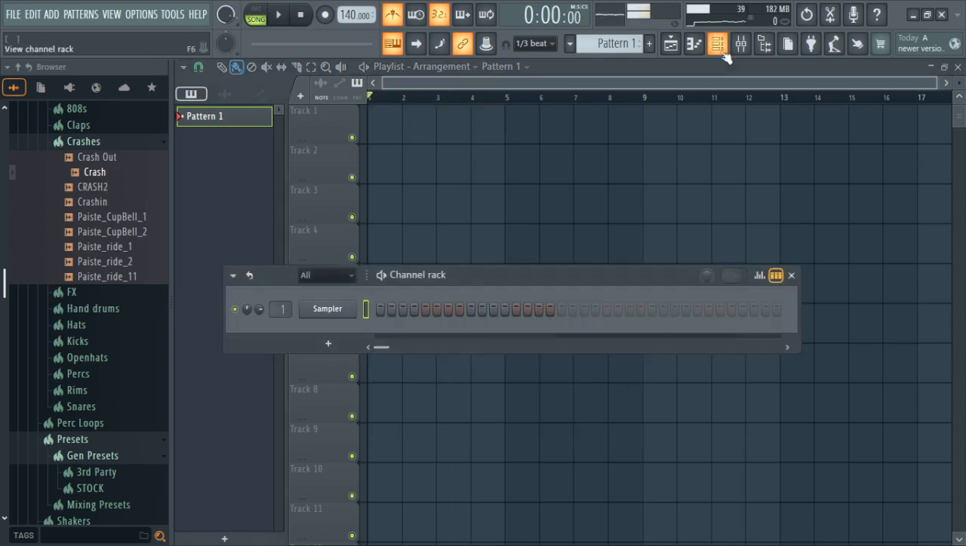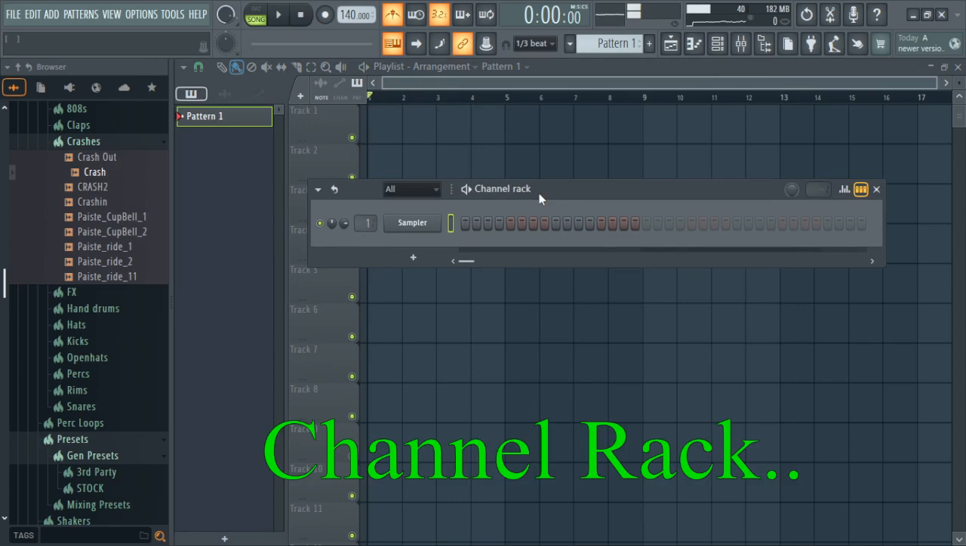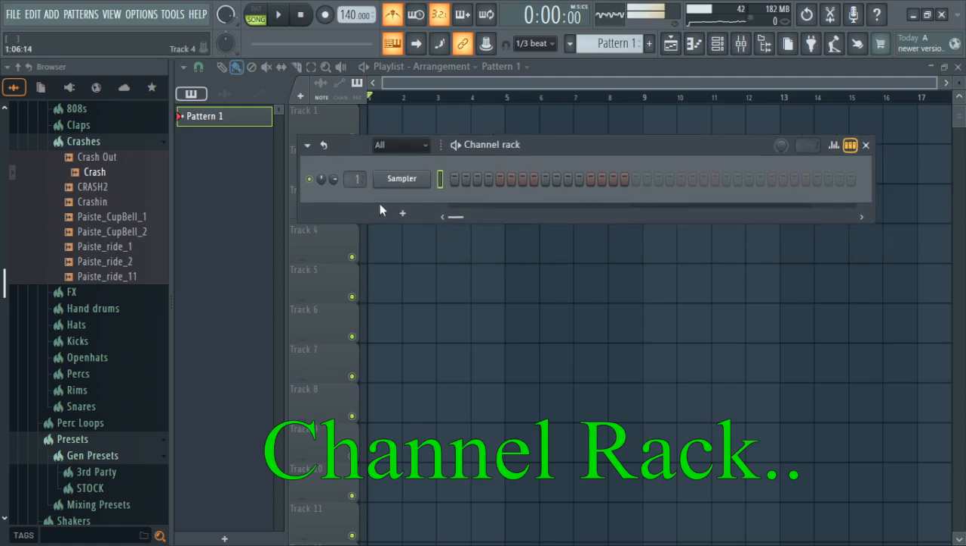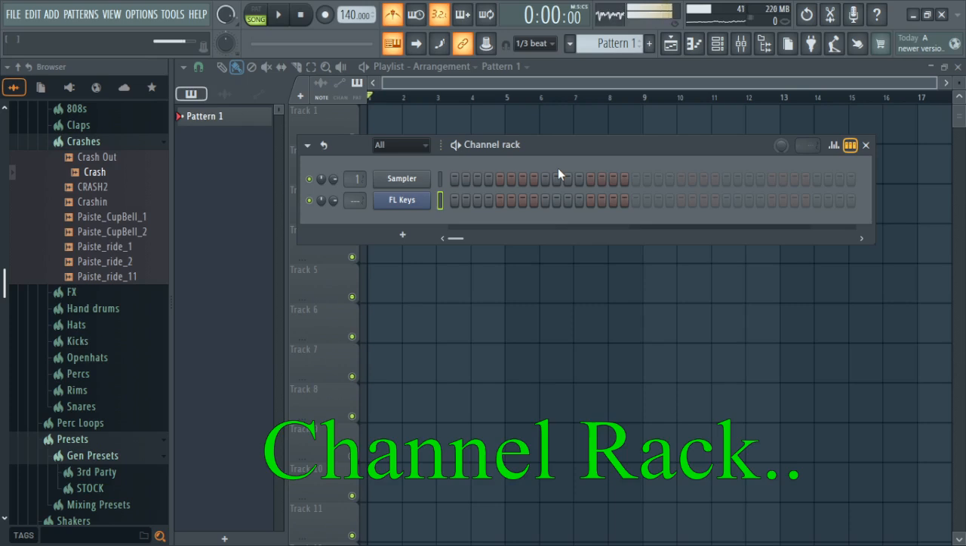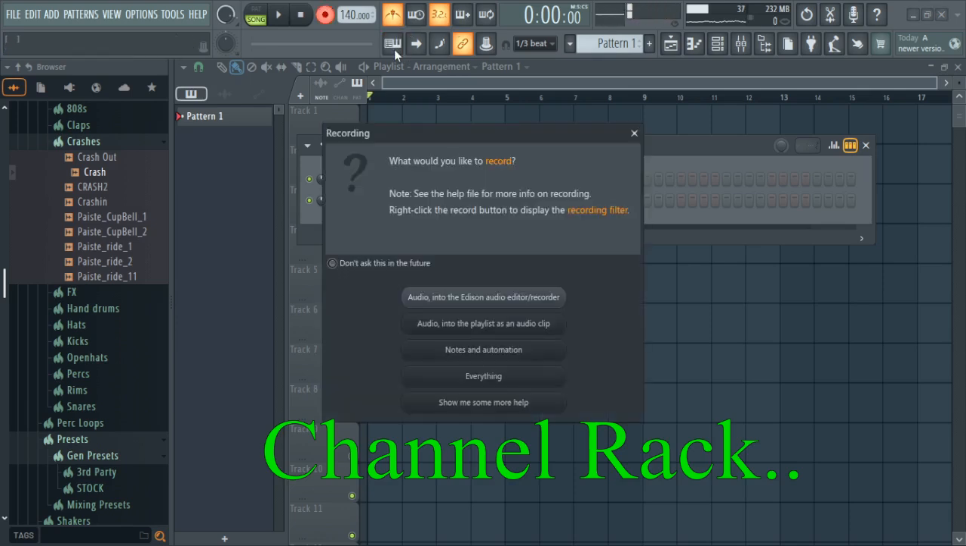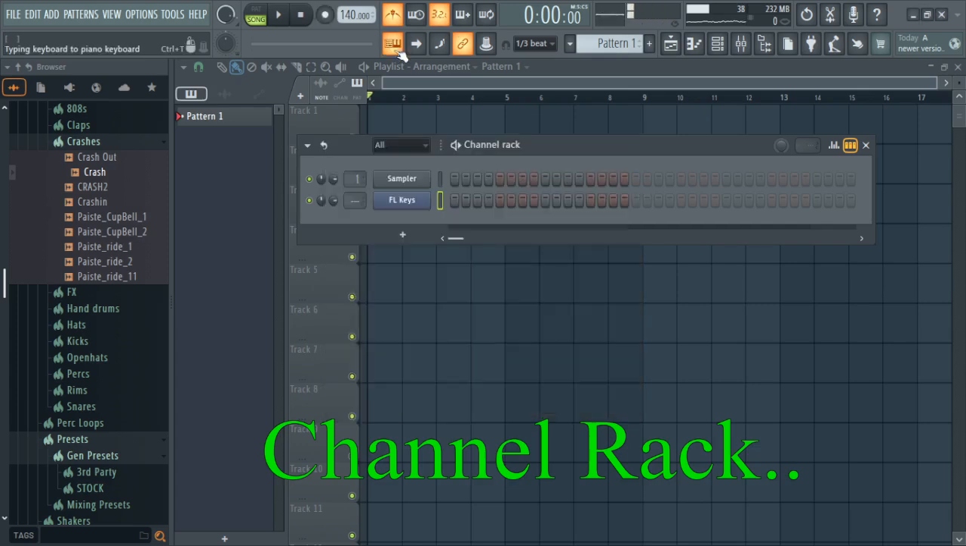Let's go to this one next, channel rack. This channel rack is what's inside this pattern. So on this channel rack, this is where you can load up your instruments. Like let's load up FL keys, a piano. So if you click your keyboard now, you just start hearing sounds. If you don't hear sounds, don't worry, just come over here, click. It's not working now. If I activate it back, it's working. So yeah, that's that.